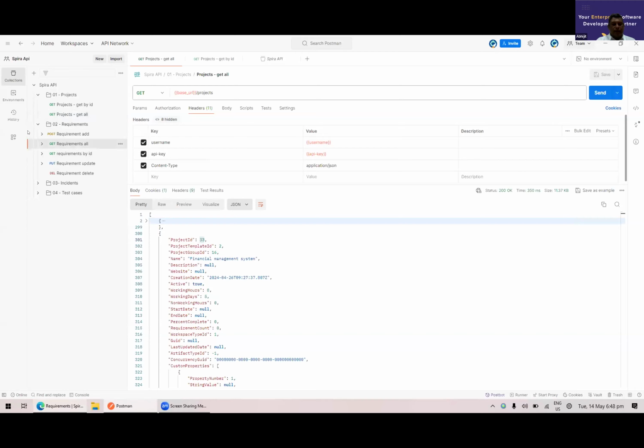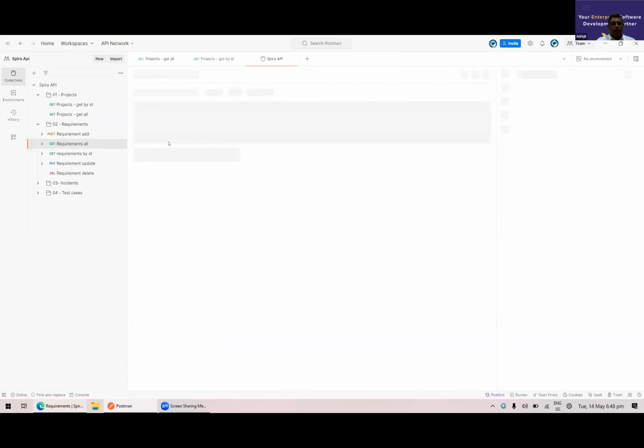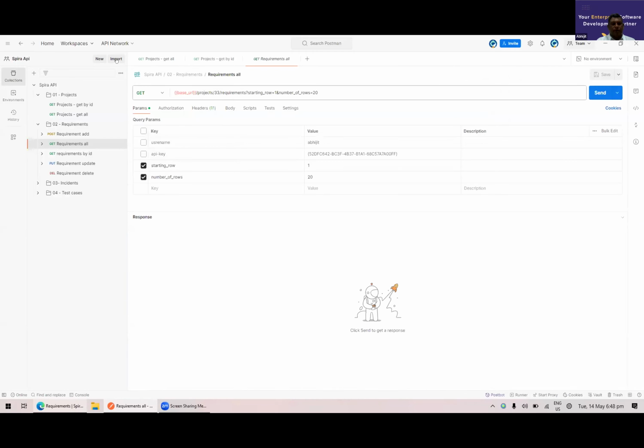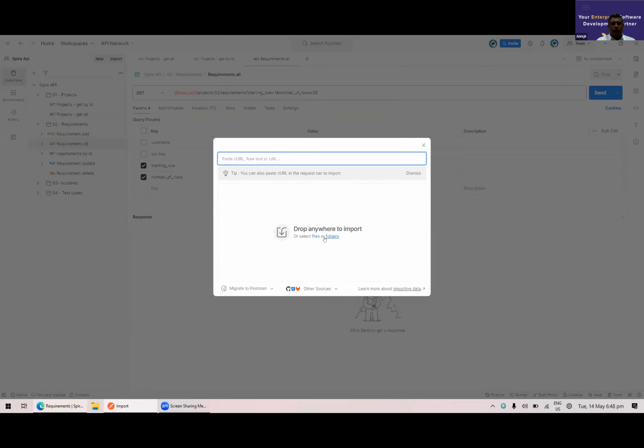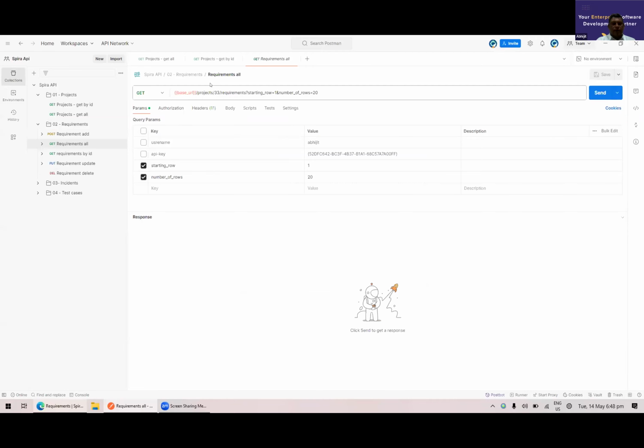By the way, these collections will be available to you. You can import them. You have this import functionality. It is basically a JSON file, which you can drop anywhere here, and you'll get the corresponding collection. You'll obviously have to change the variables in the collection variable settings, and then you'll be able to access this.